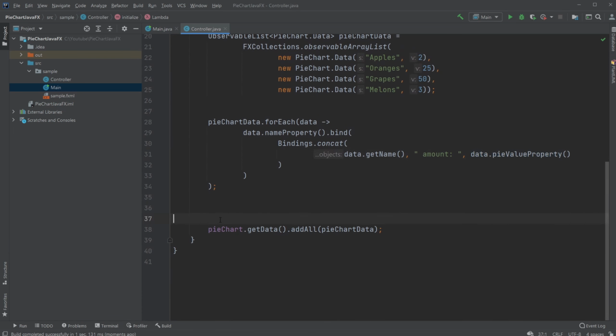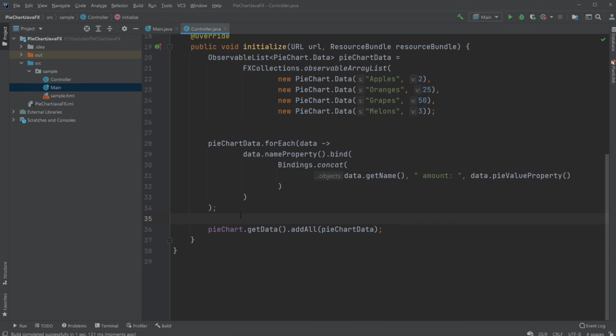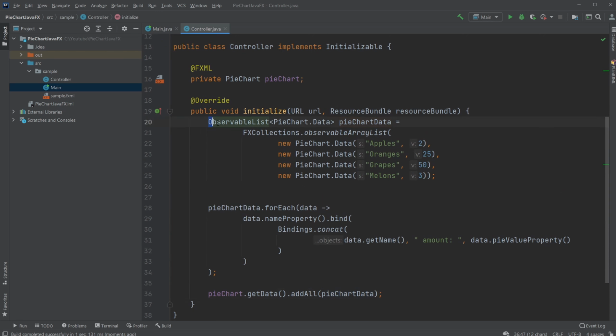And then of course, in the end I just have my pie chart getData().addAll with the pie chart data. So I simply create the data, I define how I would like the naming to be, and then I just simply add all my data points to my pie chart.